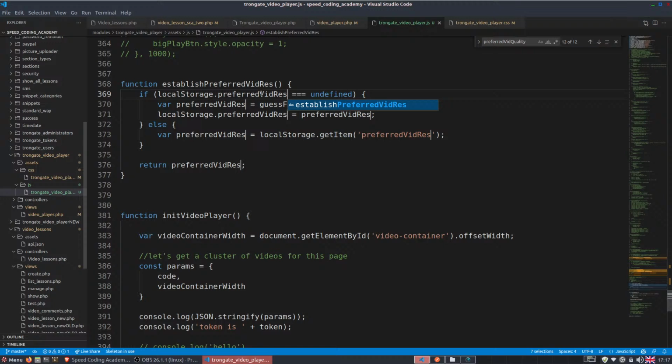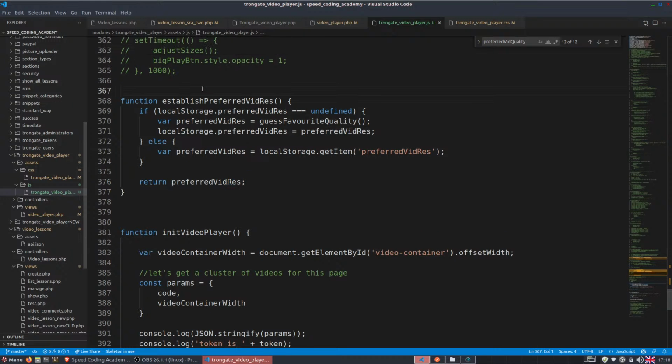Now we've got some nice multi-cursor action here, that's kind of cool. Alright, so this is going to be looking inside local storage, and if we, let me think here, if we've got a preferred video res, it's going to say here you go. Otherwise, it's running a thing called guess favorite quality. Let me have a wee look at that, will you?